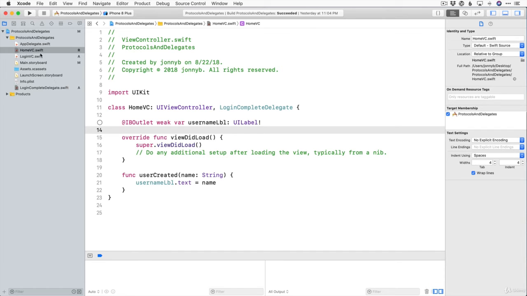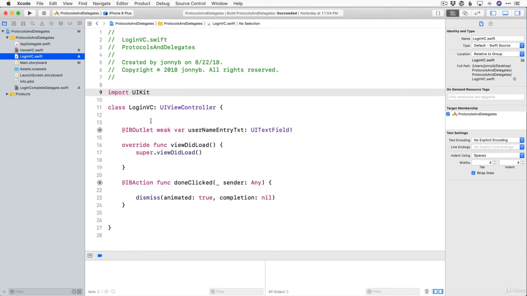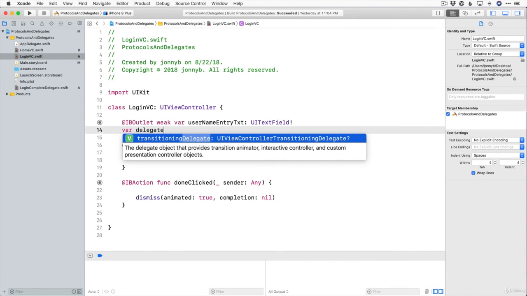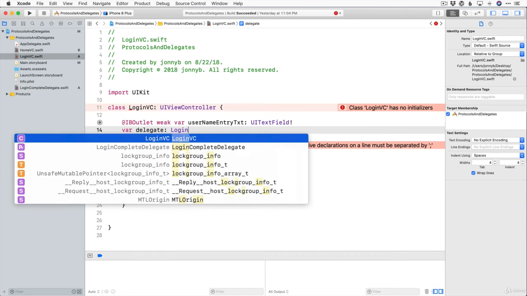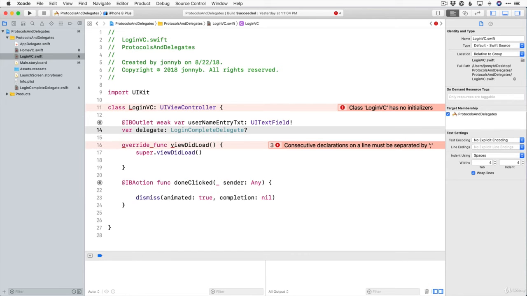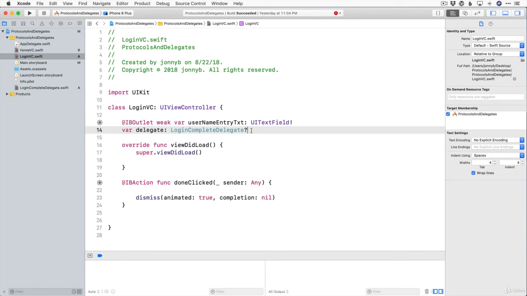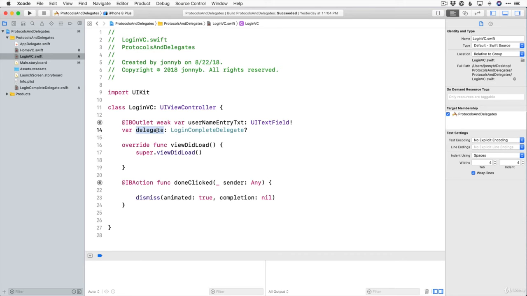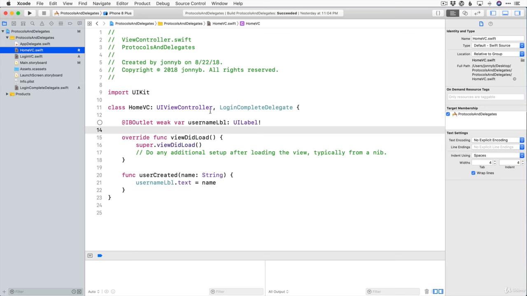So this is Jack. Now we're going to Jill, the delegator. So here in our delegator class, what we need is a reference to our delegate. So I'm going to create a variable here called delegate. I'm going to say var delegate of type LoginCompleteDelegate. And it is best practice to make a delegate optional here. So this is like Jack's contact information in Jill's phone. She has a way of contacting him, a reference to him. So this is going to be our reference to our home VC, which is implementing the LoginCompleteDelegate.